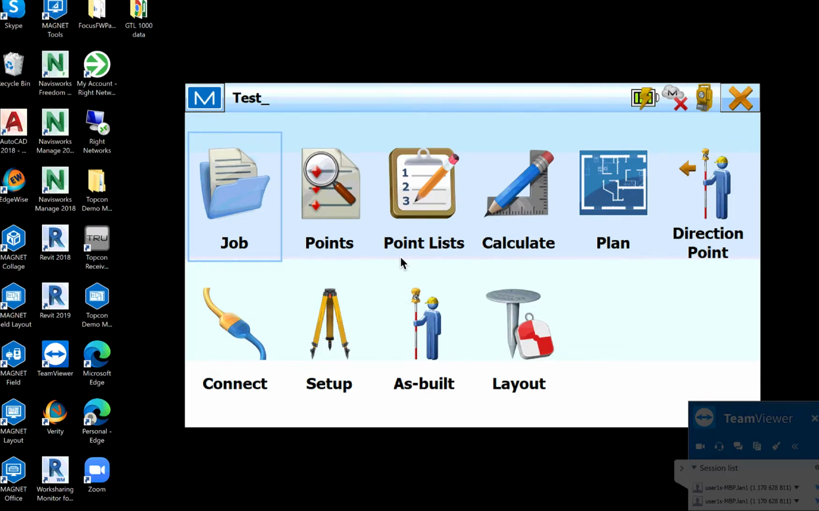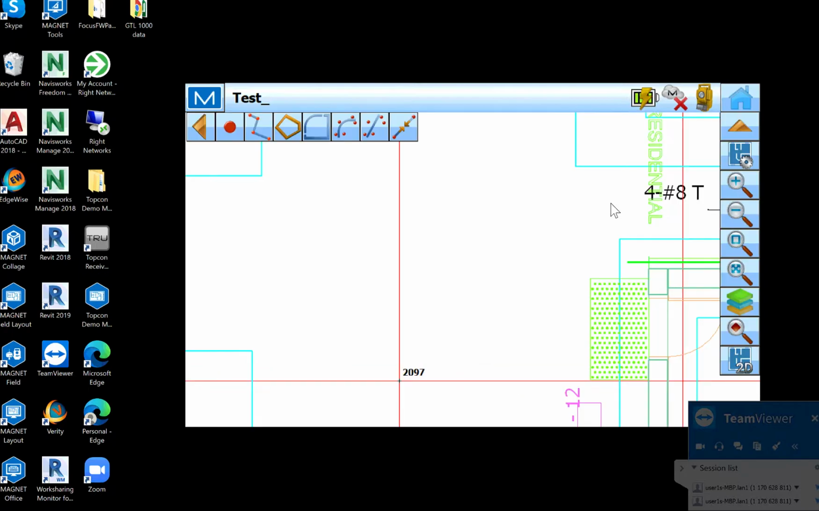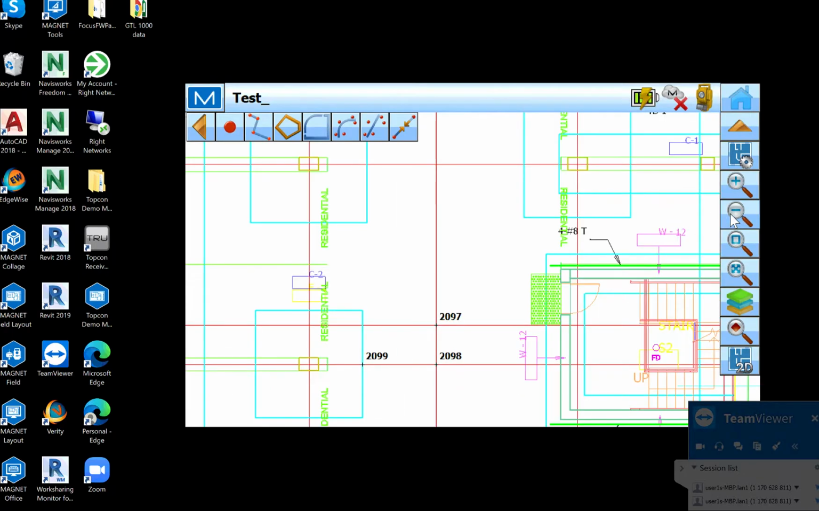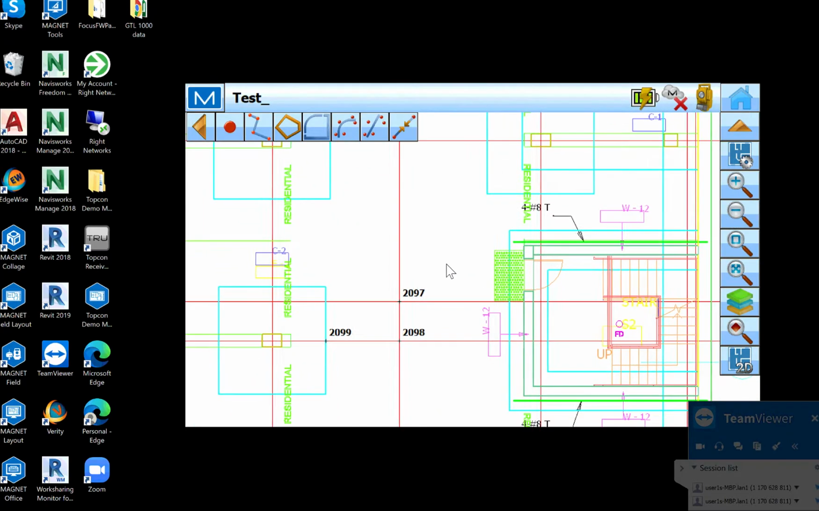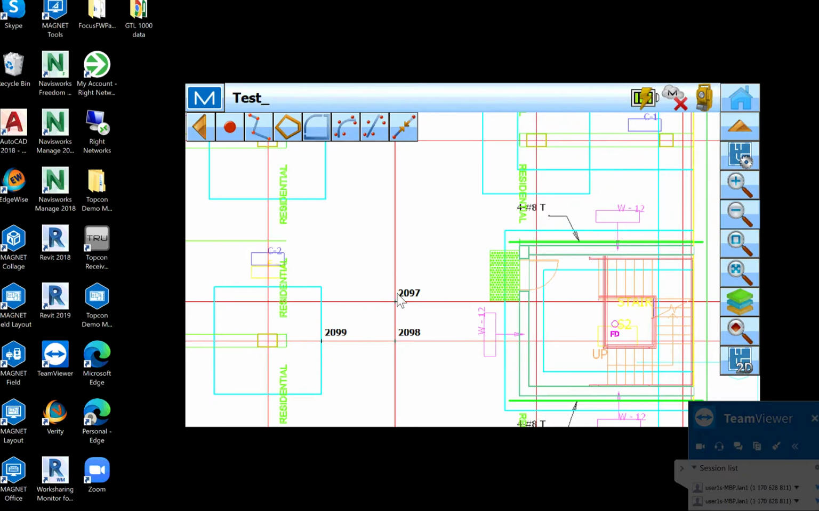All right, so I'm going to show you how to measure a point to a line, as simply as possible. So we'll go to plan, and we got pretty close to this last time, but there's an extra step that will make the process easier. So for example, we're going to use this point, 2097.